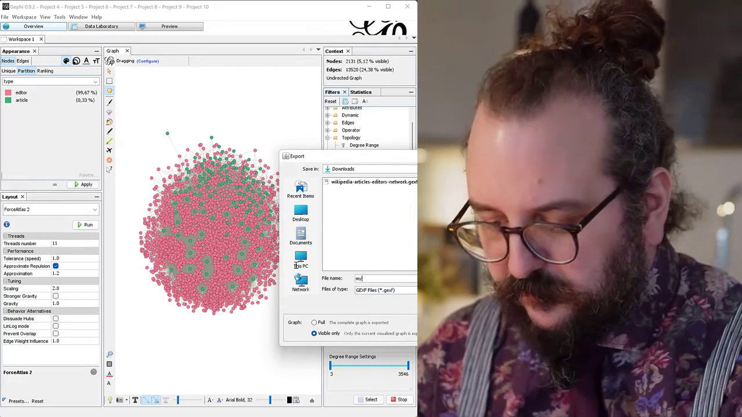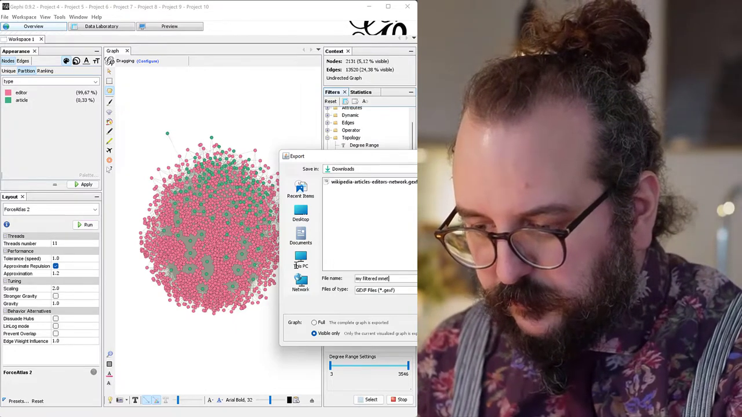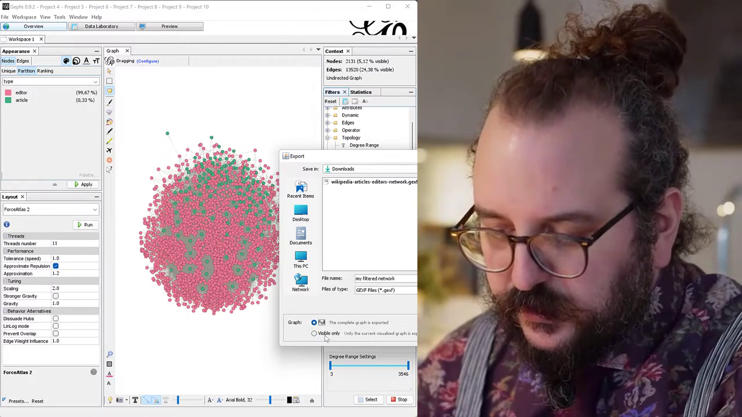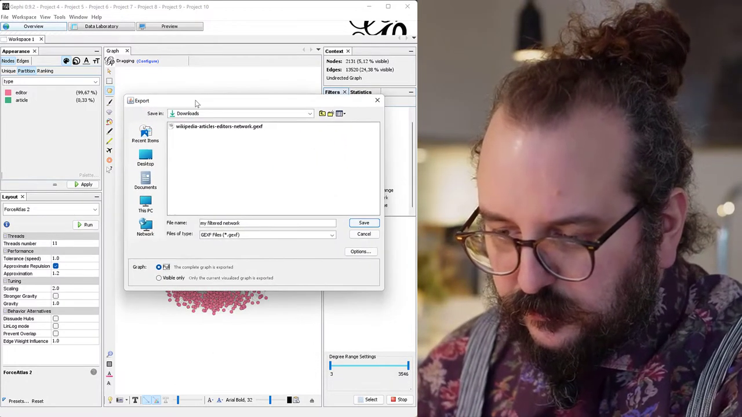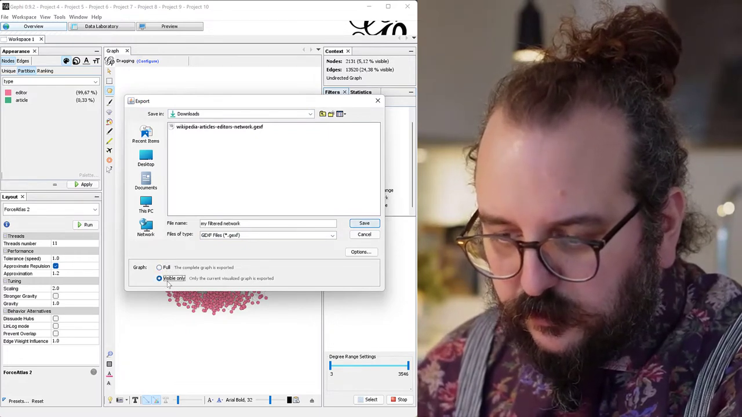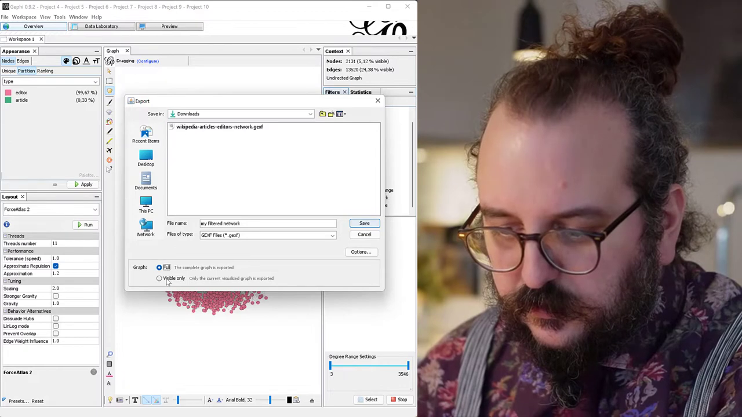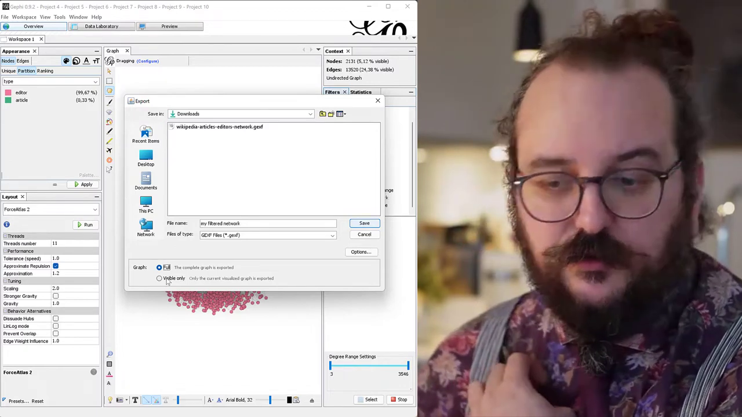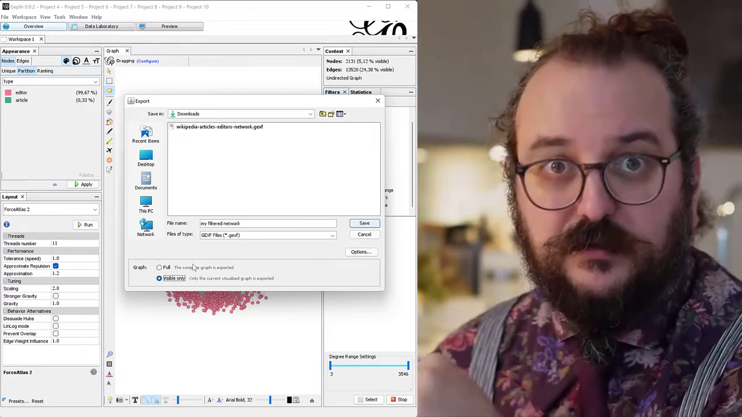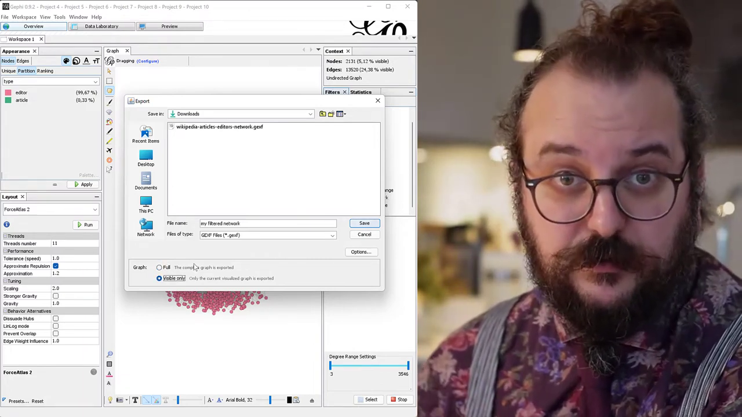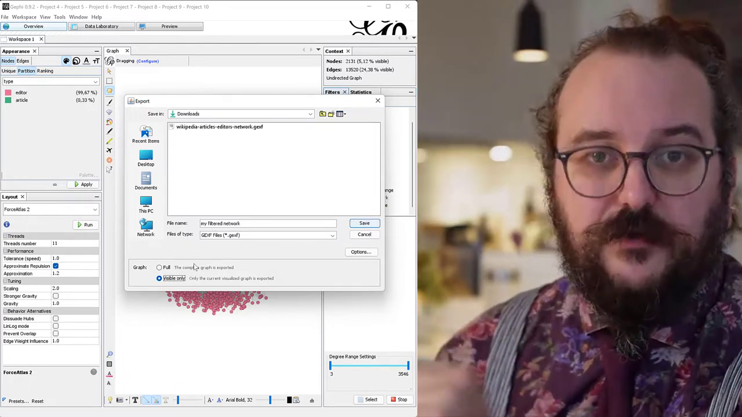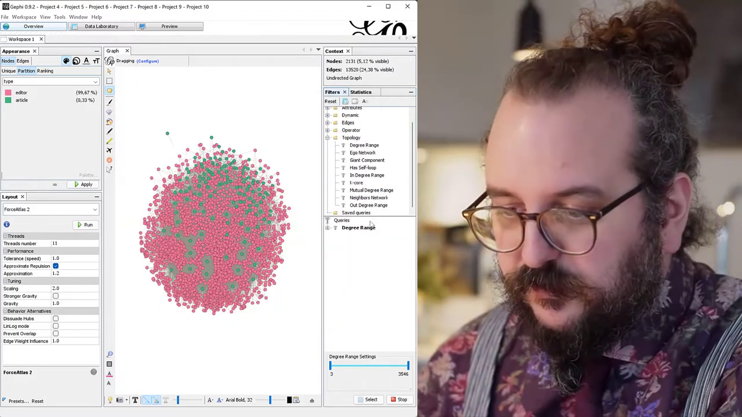I'm going to call that My Filtered Network, because now that's the filtered version. And pay attention here, let me show you that better, you can check full or visible only. This is what decides what you do with the hidden nodes. With full, you are going to save everything. If you check visible only, you only save the nodes that are currently visible. So this is going to definitely get rid of the hidden nodes. I'm just going to save that.